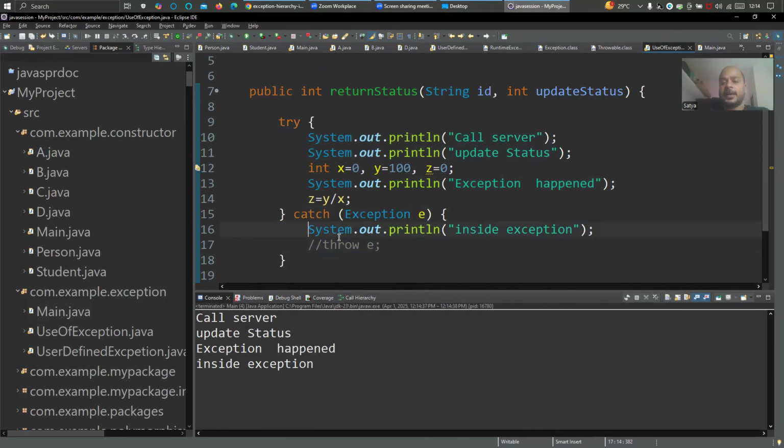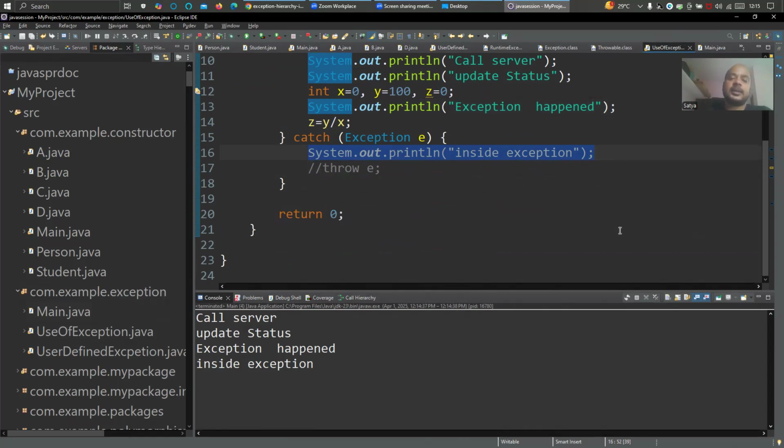I'm just writing SOP, System.out.println, inside exception. And the exception got suppressed there. It is not throwing any exception there, it is suppressed. That is not the right way, because if you suppress the exception, your application will go silently, work silently. You will not get the needed output, or the needed functionality will not be executed properly. So you should not suppress your exception, rather you should throw or use your exception to handle the situation, right?